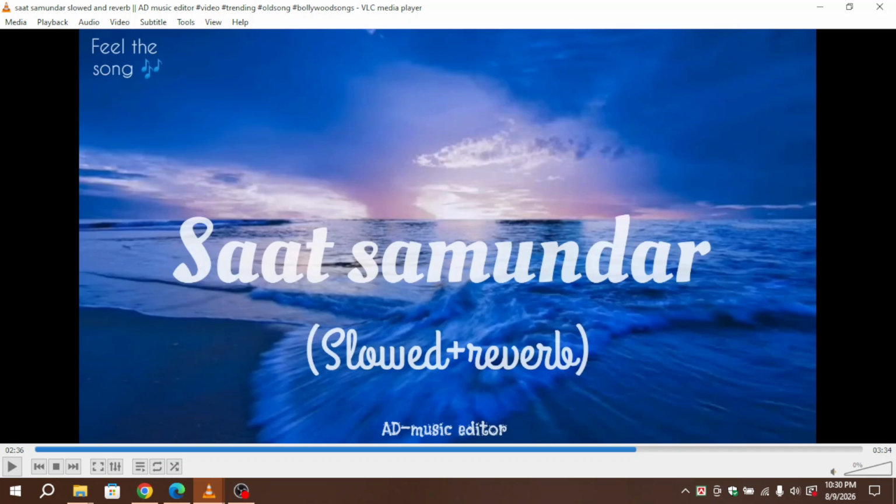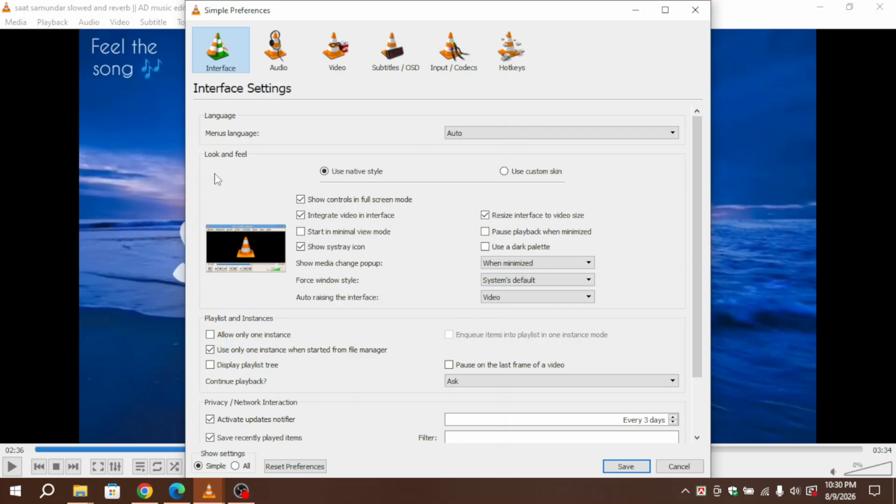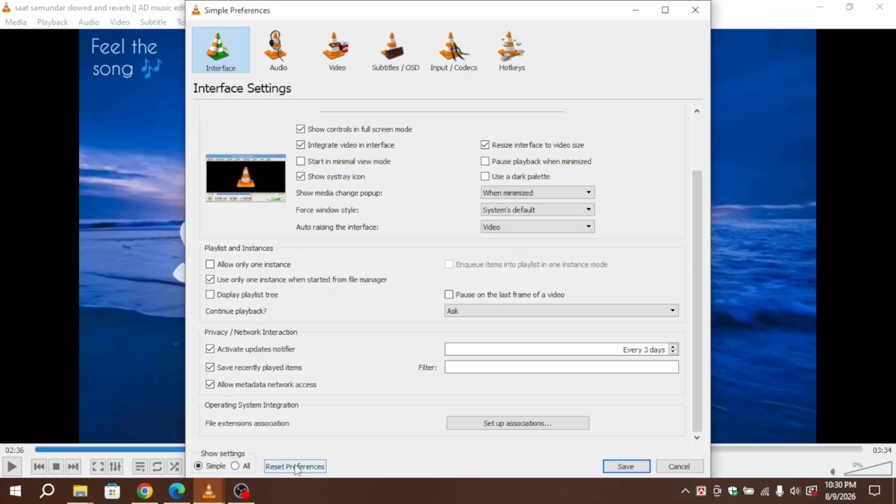First, open VLC Media Player. From the top menu, select Tools, then choose Preferences. This is where VLC stores many of its playback, audio, video, subtitle, and interface settings. Inside the Preferences window, look near the bottom for the Reset Preferences button. This option returns VLC's preferences to their default values, so before you continue, remember that customized settings may be removed.